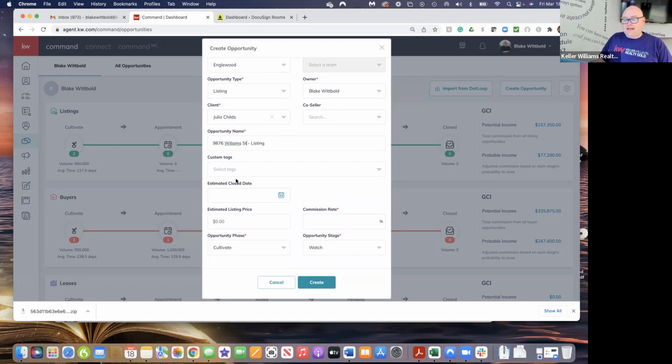And then we come down to custom tags. Custom tags are a way we can use, inside of our reports, to separate and group into specific areas. So let's say this might be a luxury listing. I would have a luxury tag. And I can show you what tags I have in here.